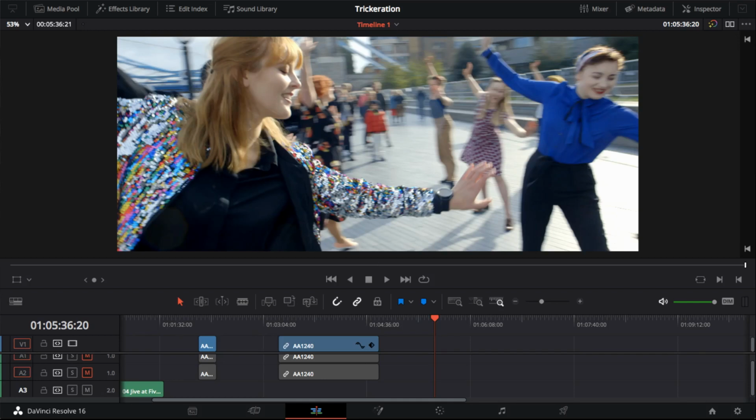Hi everybody, it's John here, and in this video I'm going to show you how to take a screenshot or screen grab in DaVinci Resolve 16, and it's exactly the same techniques in DaVinci Resolve 15 as well, so whichever version you have you'll be able to follow along.